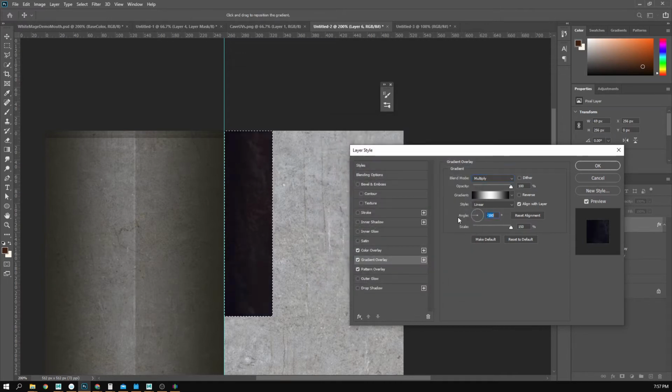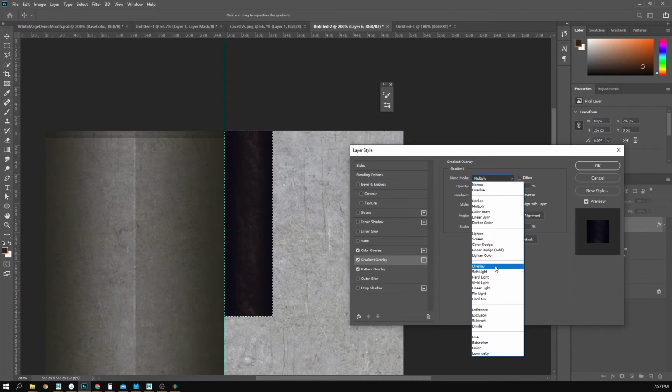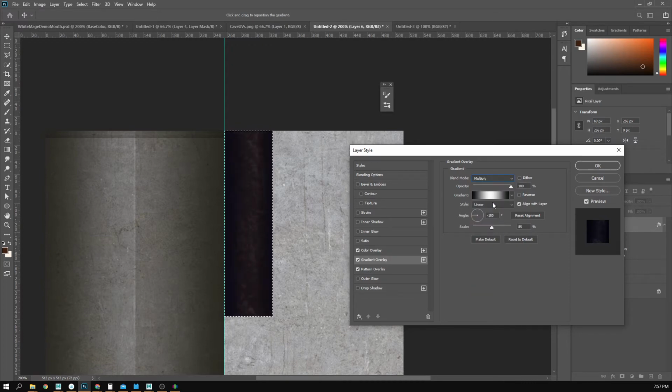The angle I want this to be at is like this. My scale, I want it to be right in the middle. And let's see, there we go. So now we have both sides. I'm just going to adjust that. And I've got this set as multiply. Let's see if we can change this so it's a little bit more pronounced. So I'm going to go through these to see if I can get something to show up.